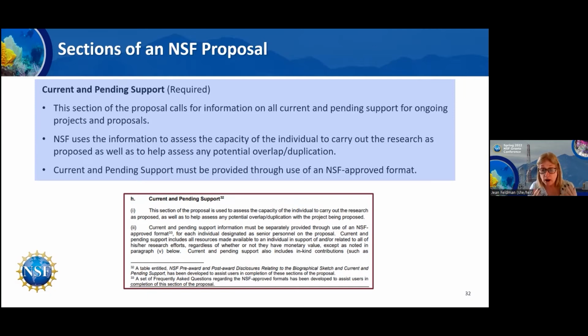Now, what do we use this information for? And we do this for every section of the PAP guide. We tell you what the section is used for so that you understand how reviewers and NSF will be using that information. Well, current and pending support is used to assess the capacity of the individual to carry out the research as proposed, as well as to assess any potential overlap or duplication with the project being proposed.